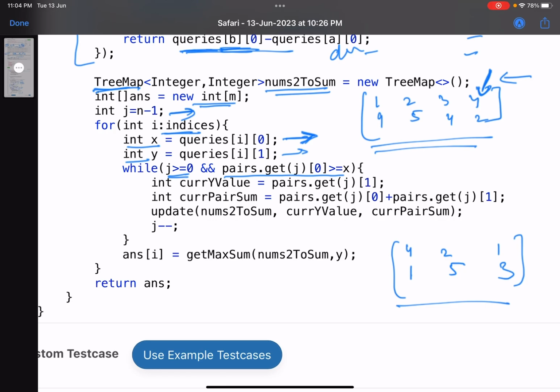In this direction, start processing, considering your pairs. And which query do you process? First, you process the query having the maximum x value, okay? So that is why j is equal to n-1. This is x, this is y.